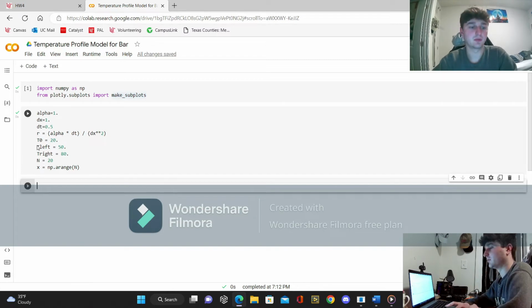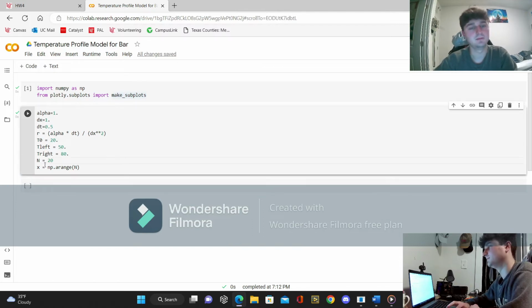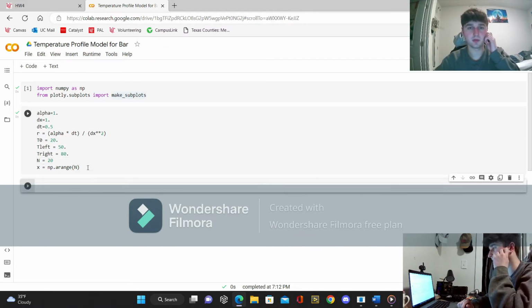And then we have room temperature, which is going to be 20 degrees Celsius. We have the temperature of the left, temperature of the right. And then we have N, which is going to be how long our bar is going to be that we're discussing. And then we have our X right here, np.arange. What that is going to do is make it so that we have 0, 1, 2, 3, 4, 5, and so on, all the way until 20. And those are going to be our positions that we're going to be using and discussing. Now that we have that, all that's out of the way, we can go ahead and move forward.